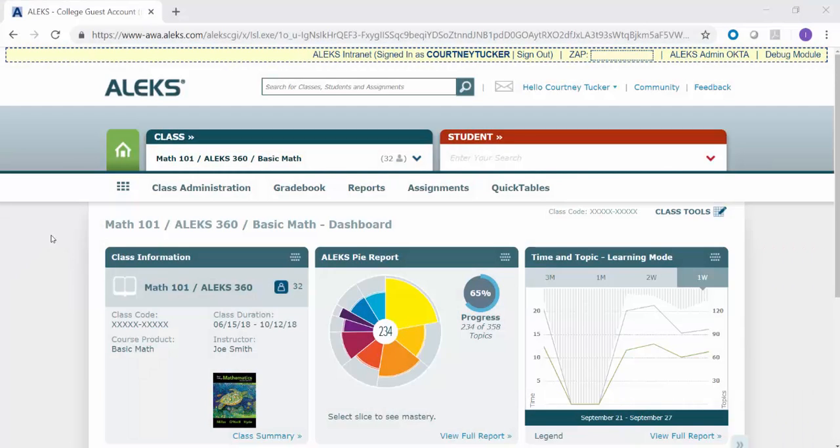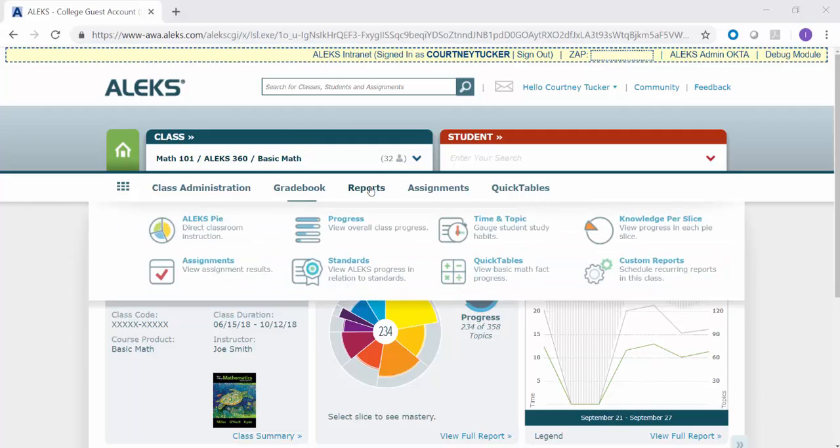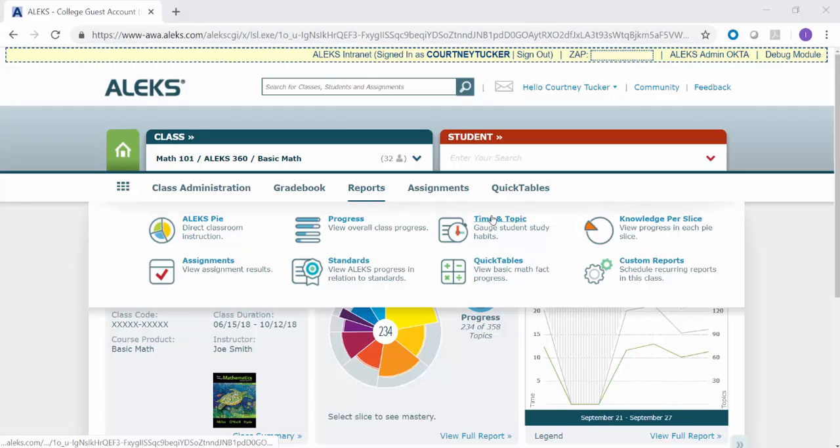Let's take a look at the time and topic report in ALEKS. From ALEKS, make sure you selected your class if you're not in it already, and then we're going to go to Reports and Time and Topic.